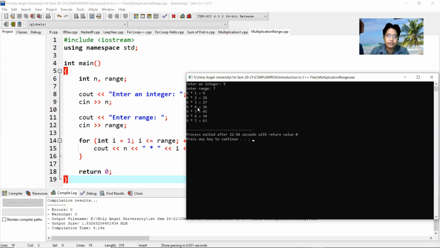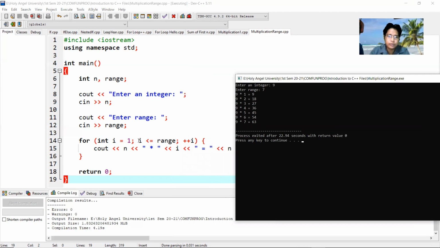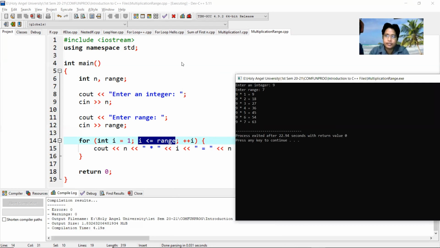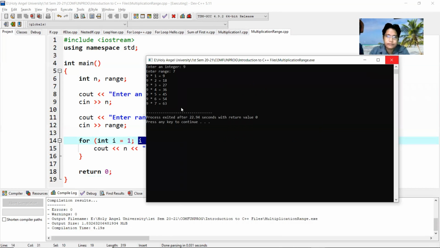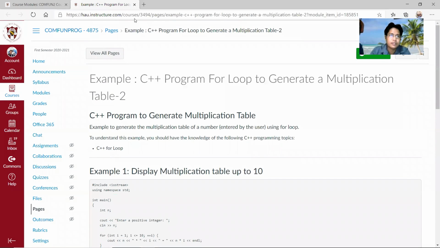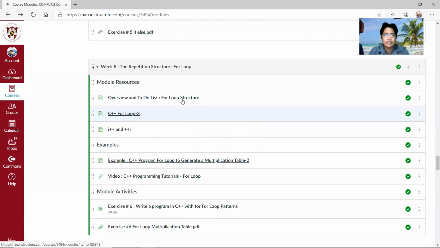Okay, so you have this output here. Okay, so the range will be limited to the increments of i here. Okay, so I'll just close this one. Okay, and then that's it for this module. So I'll just close this one. Okay, so that ends the module for the for loop.